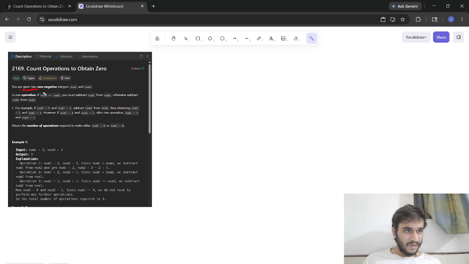First, let's understand the problem statement carefully. Here we are given two non-negative integers num1 and num2. In one operation, if num1 is greater or equal to num2, you must subtract num2 from num1, otherwise subtract num1 from num2. For example, if num1 equals 5 and num2 equals 4, subtract num2 from num1, thus obtaining num1 equals 1 and num2 equals 4. However, if num1 equals 4 and num2 equals 5, then after one operation, num1 equals 4 and num2 equals 1. Return the number of operations required to make either num1 equals 0 or num2 equals 0.